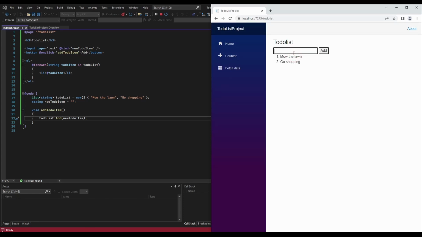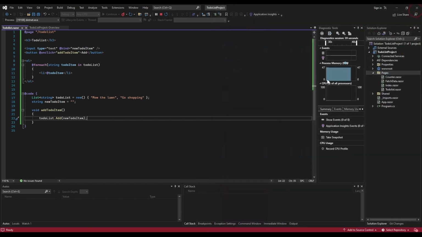Let's try adding an item. We can see that that works, but it would probably be good if whatever text was in the text box is cleared once the item has been added, since it isn't needed anymore. Also, if we clear the value of the text box and press add, we can see that empty values are being added to the list. So that's something we should try and fix next.